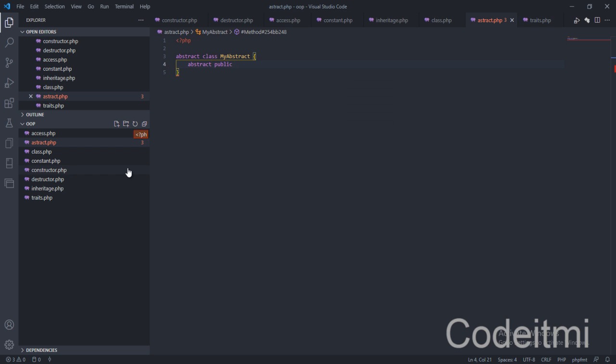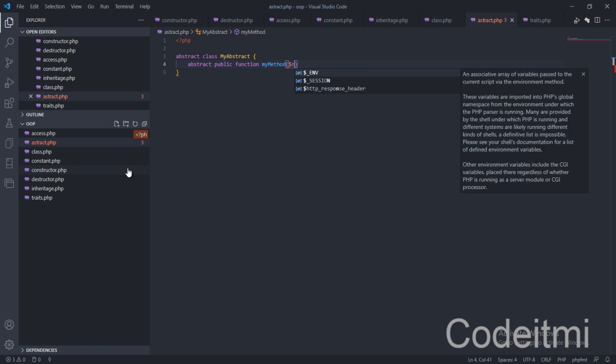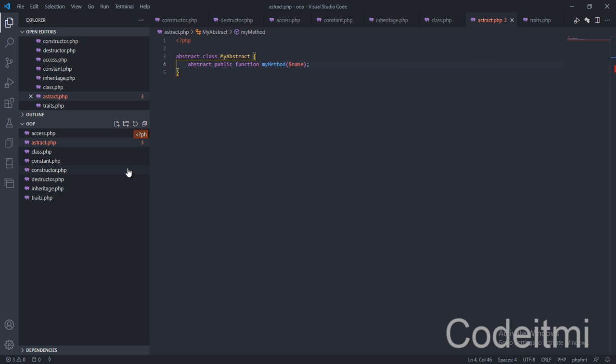And let's say function, and this will be myMethod. Let's give this a variable, $name. Probably we might want to make this method return a string or something. This is all we need to do for the abstract class. We're not actually saying anything, and we're not saying it should return anything. We're just going to have the abstract class just like this.